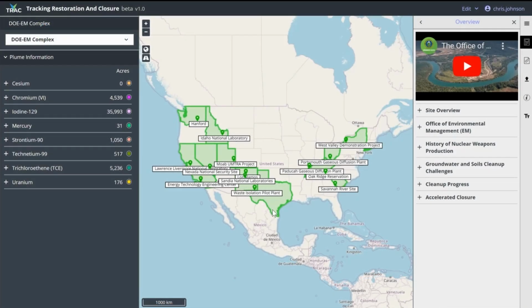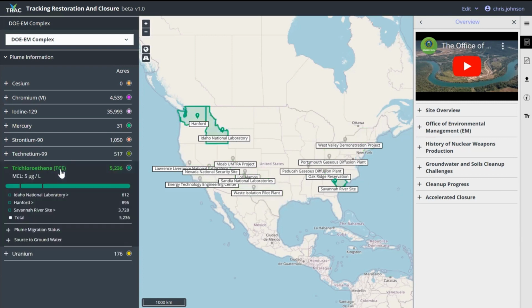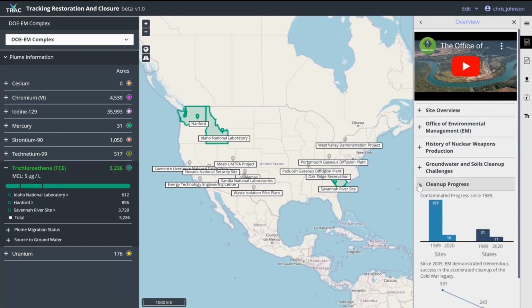TRACK is really a useful tool to support the Office of Environmental Management cleanup mission across the EM complex. It provides an easy way for users to access summary information about cleanup and progress, the metrics for contaminants and regulatory status, and technologies that are applied. And it's very important for communication, not only between the EM sites and DOE headquarters, but also with regulators and stakeholders and other interested parties.